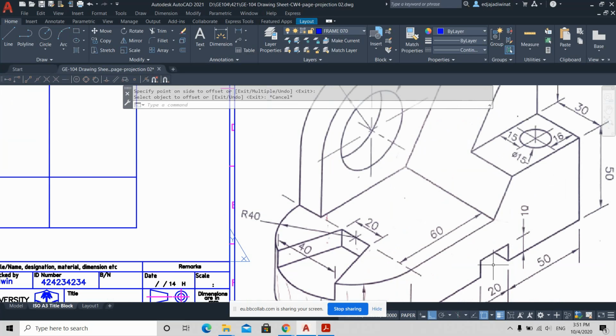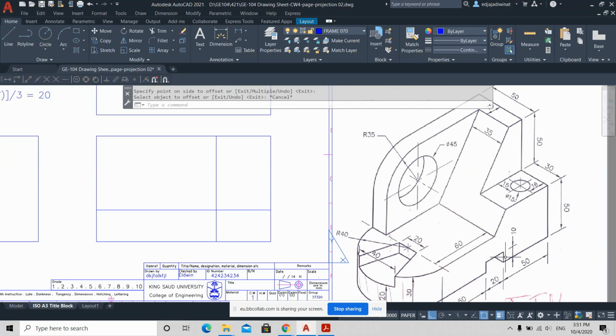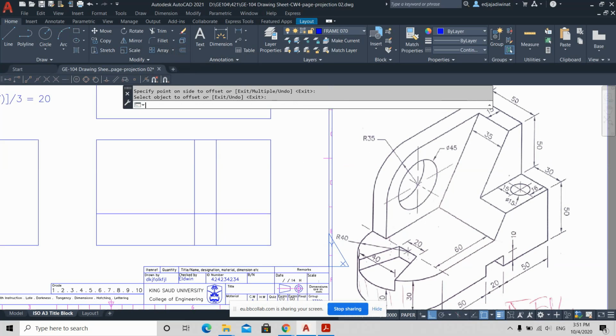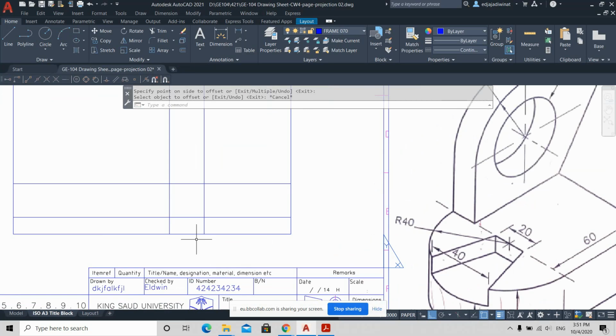Then I know the distance of this is 20, right? So again, you make an offset of 20 from this object, to the left 20. So you click on the left of that line, press enter. The last thing, you know the height of this tunnel is 10. So you make offset 10 from here up. Once you're done, press escape. So this is your tunnel.